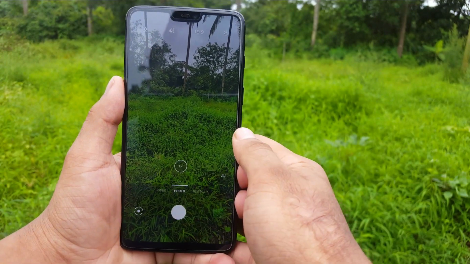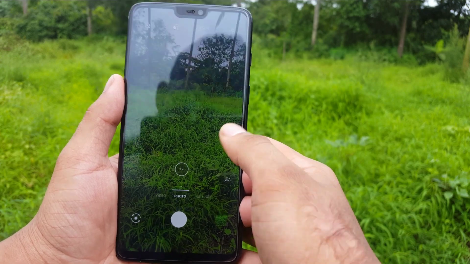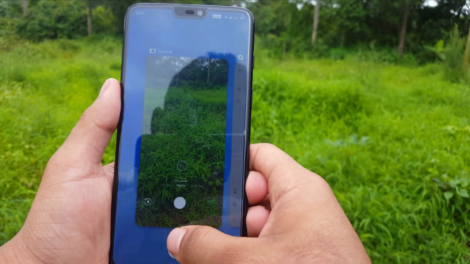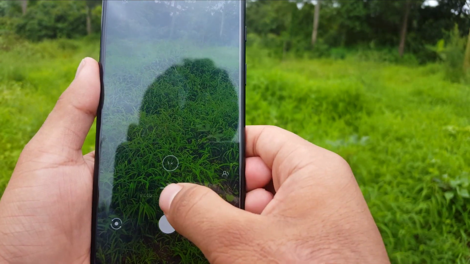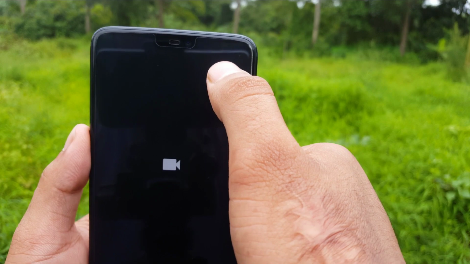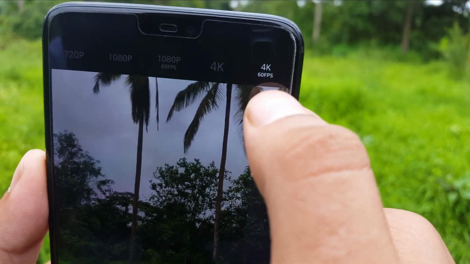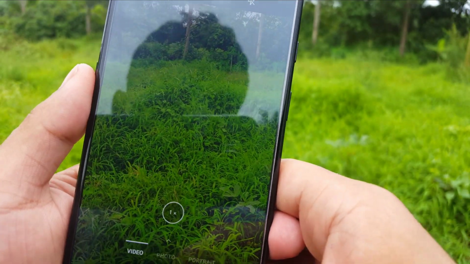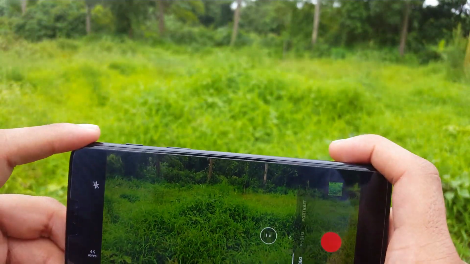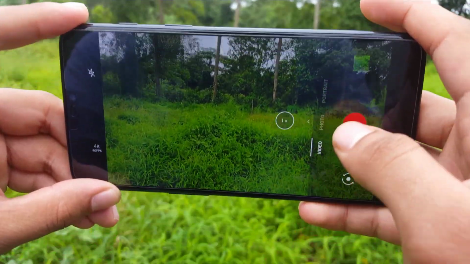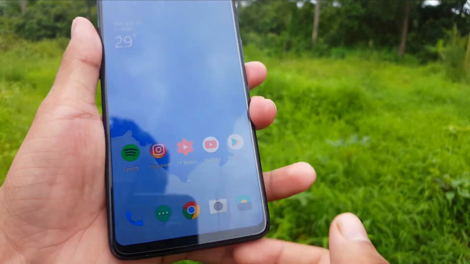So the camera app is what everybody is asking about. The camera app is improved a bit from the previous developer previews. The 4K 60 FPS works, and stabilization works quite decently, and it is fairly usable. As you can see, the stabilization does work decently, so it is kind of usable in every situation you want to record a video.